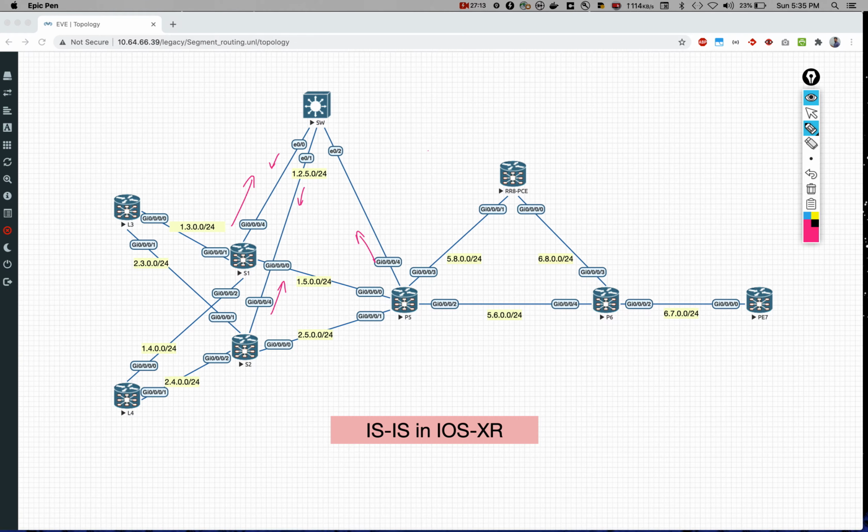But in ISIS, the problem is there is no acknowledgement. So S1 will really not know if whatever he sent was received by P5, or vice versa. So there is no acknowledgement as such. And the other thing is that this can create a lot of neighborships.